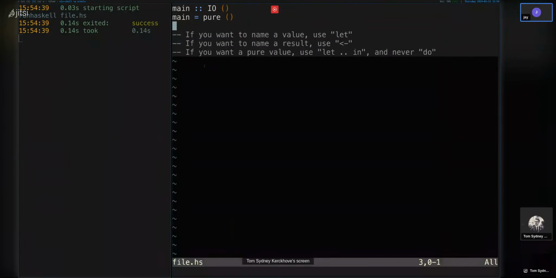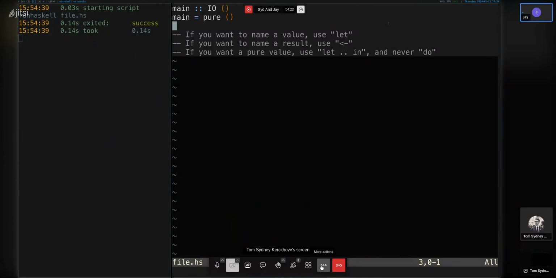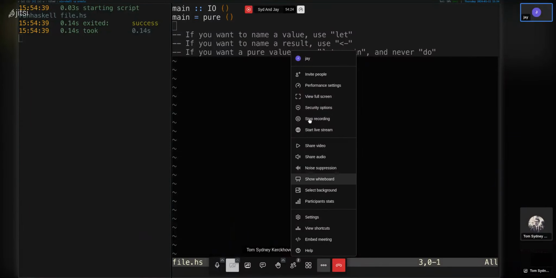I think we should stop the recording there. Sure. See, do I hit this button? Where's the button? Stop recording.